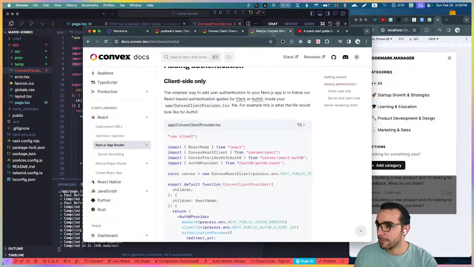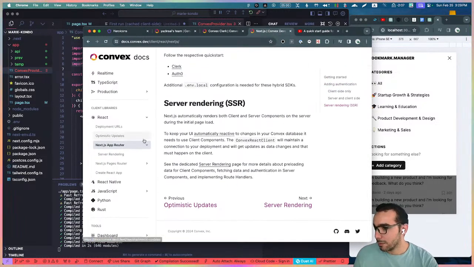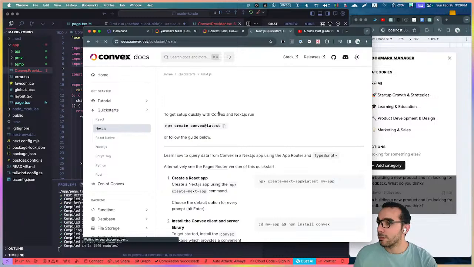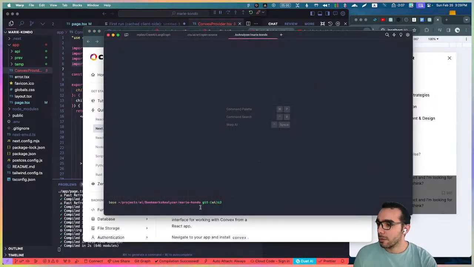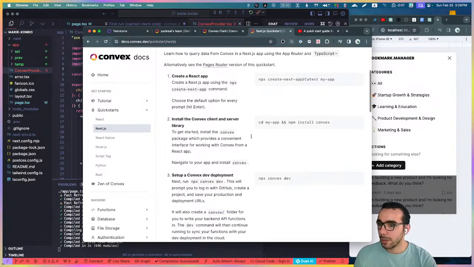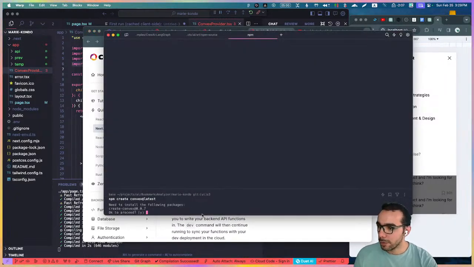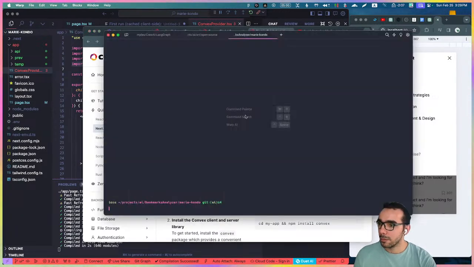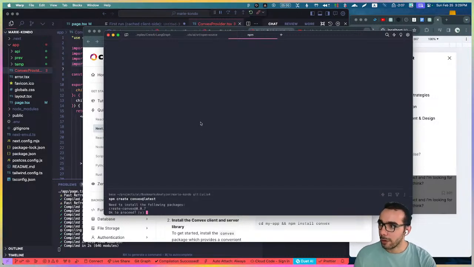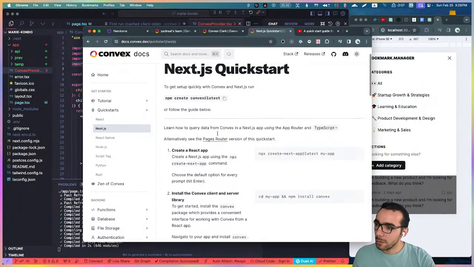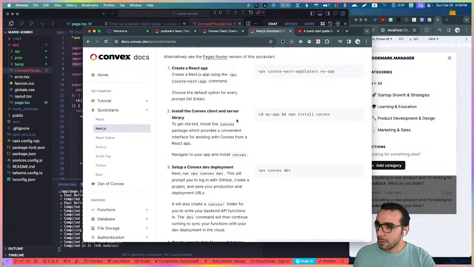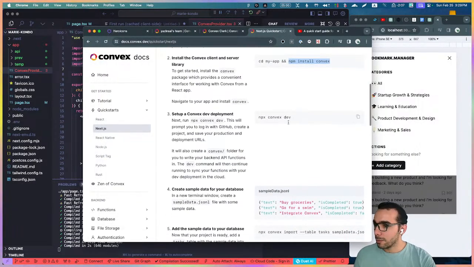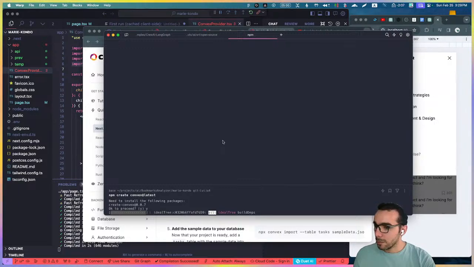Convex. Yeah. I want it without auth. Next.js. Quick start. Okay, that's what I want. So let's do that. Oh wait, npx create. Okay. I assume it's smart enough to realize that this is an existing app. Install Convex. npm install convex. Okay. npx convex dev.